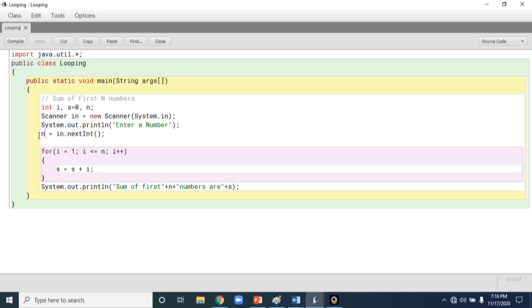Okay. Now the value of n is 10 and I want to find the sum of n numbers. So I have to do repeated addition: 1 plus 2 plus 3 plus 4 plus 5 plus up to 10, because I have got 10 in n.